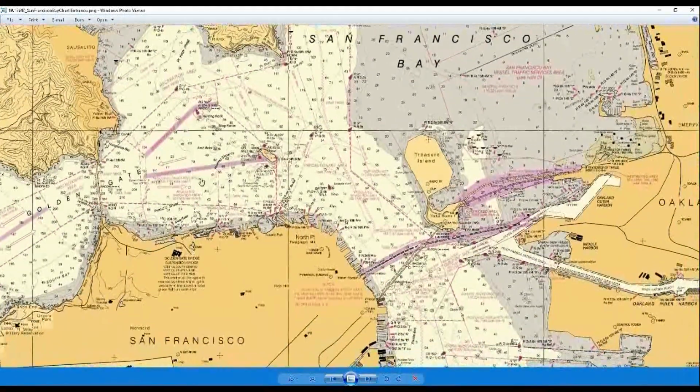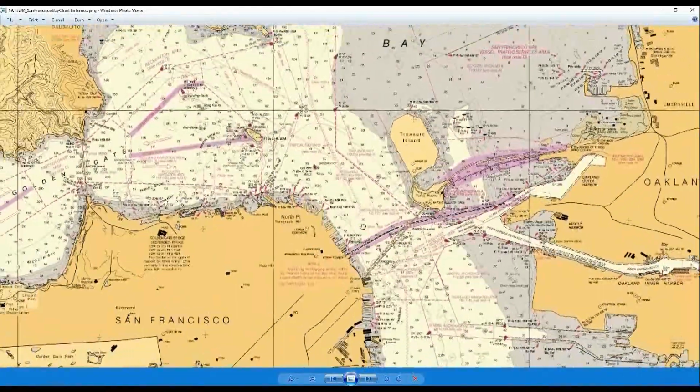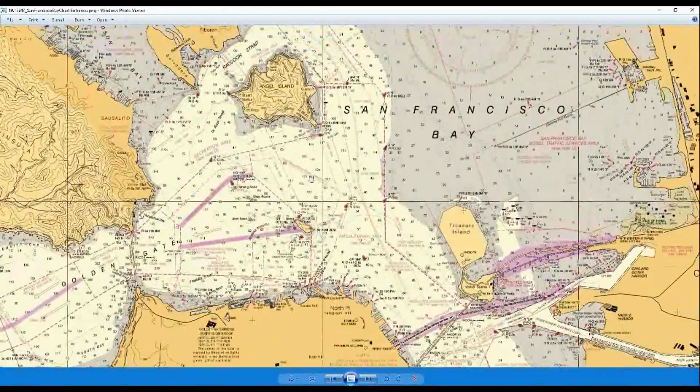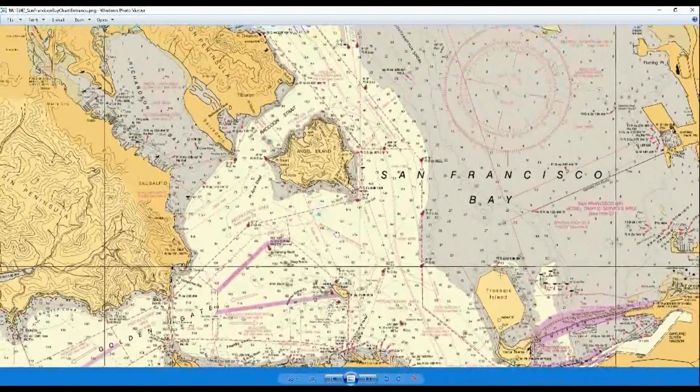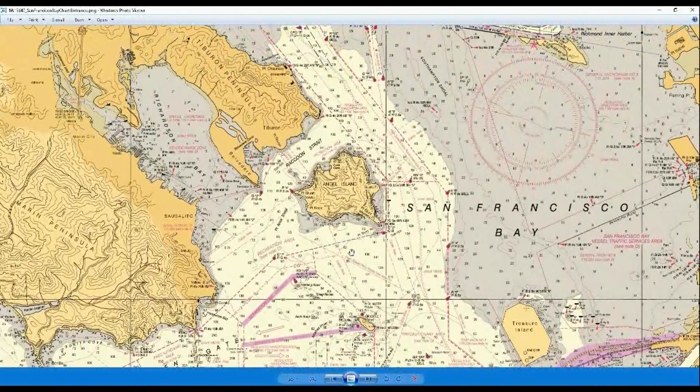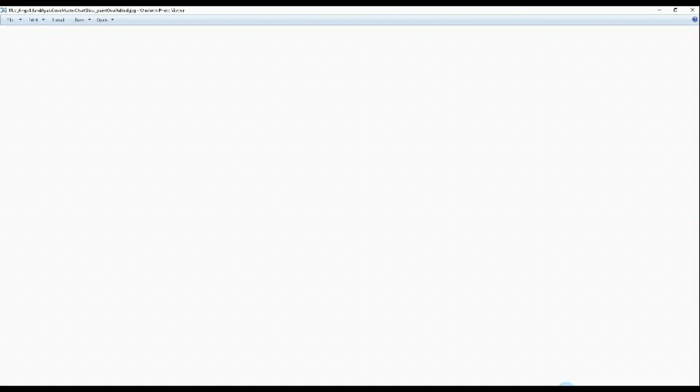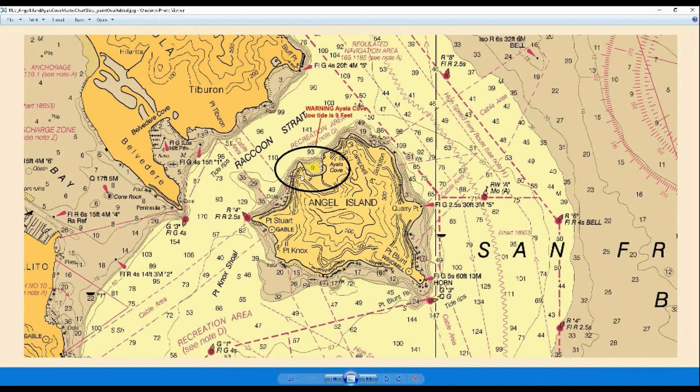After we're done there, we're going to be returning via McCovey Cove, where we're going to make another stop off. I also cut out chart snippets for the various places that I'm going to visit, like I mentioned. And I also have one for Angel Island. I'll show you that one. This is a chart snippet for Angel Island.